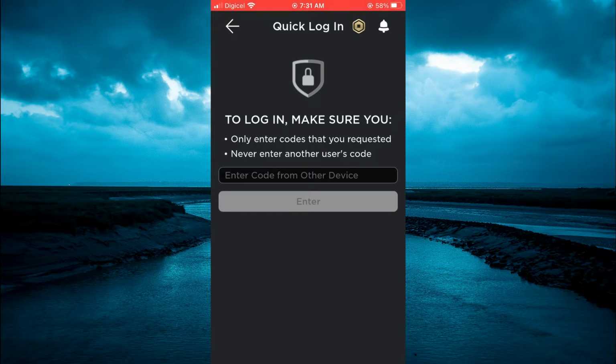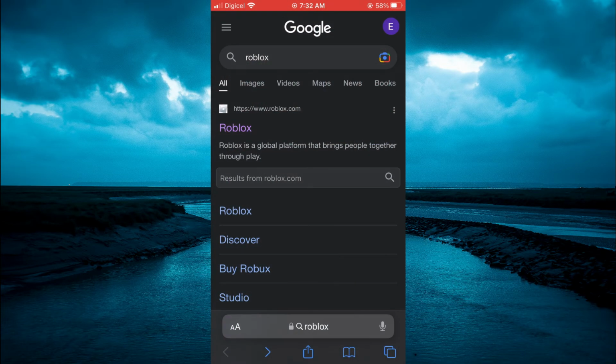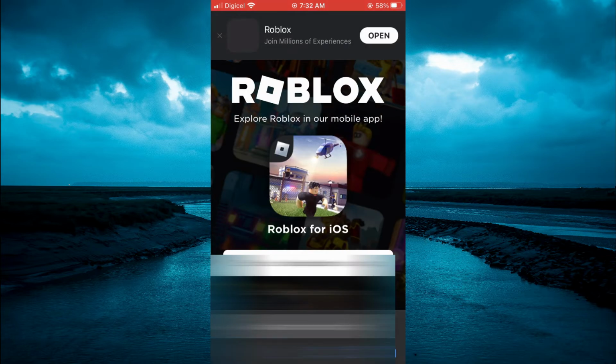And from here you will see, only enter codes that you requested and never enter another user's code. And you will see enter code from other device. For example, I will go into my device browser and I'll type in Roblox, and tap on Roblox, as I want to log into Roblox. Once it loads up, I'll tap on continue in browser.